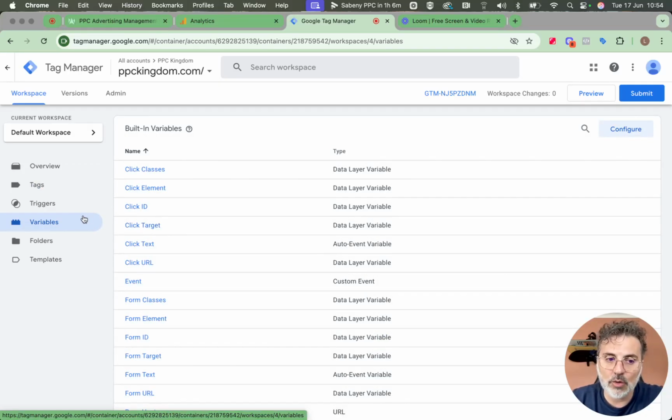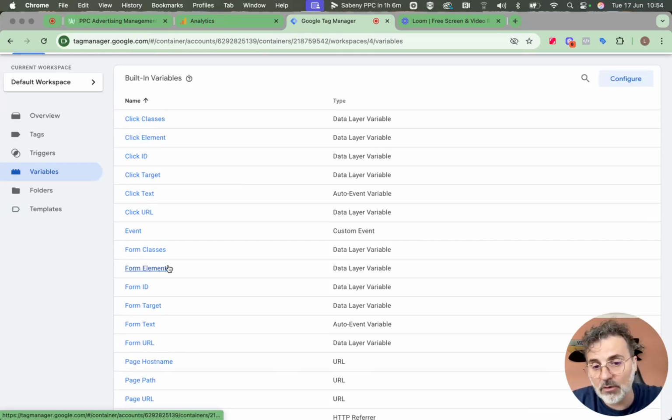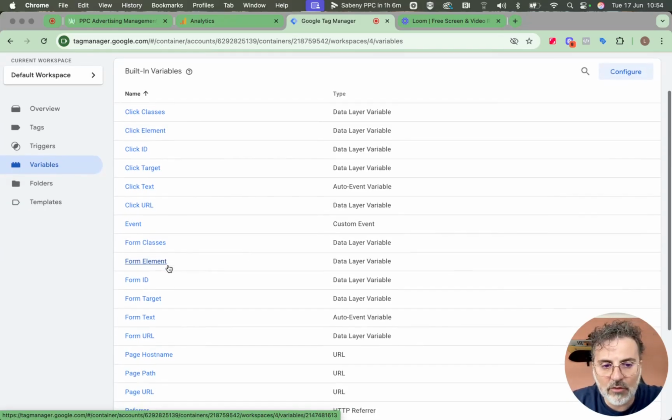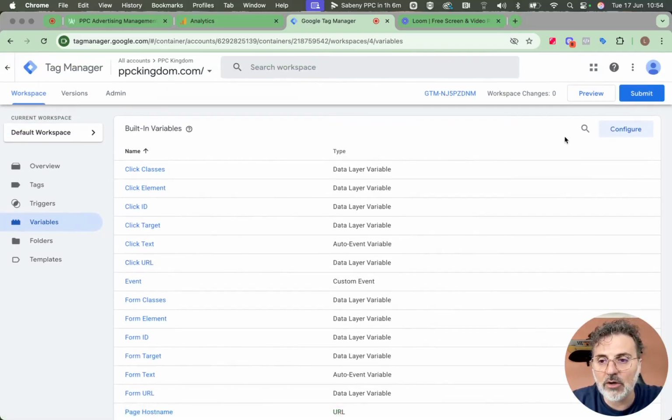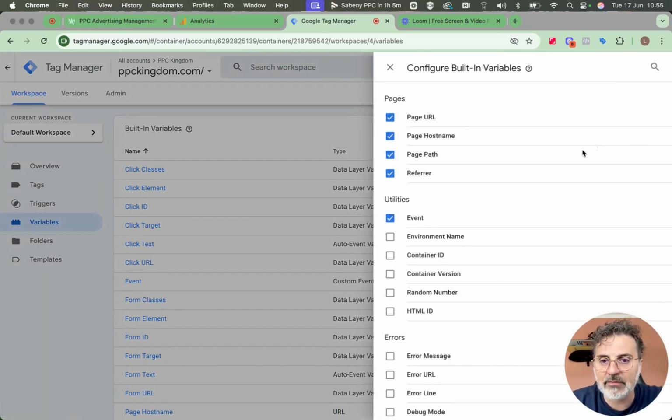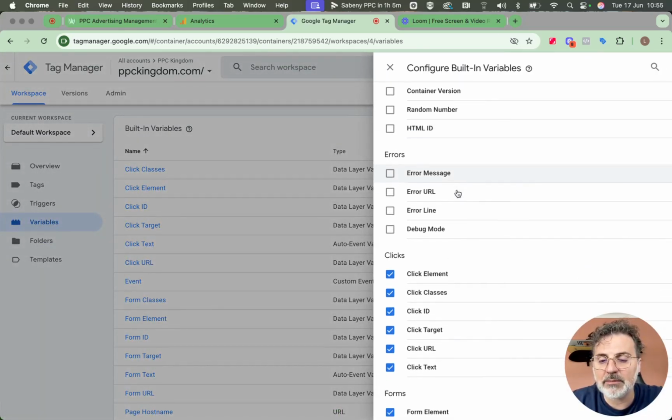In this case, you will click on the variable tab here, and going inside, you should have something like this. Click classes, click element, click ID, and form classes, form element, form ID, and so on. If you don't have them, you will need to click on configure at the top of the page on the right hand side and tick them in here.